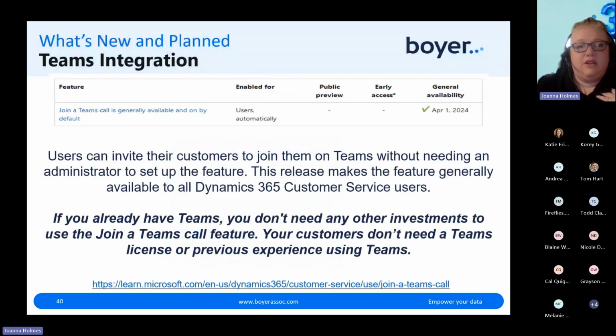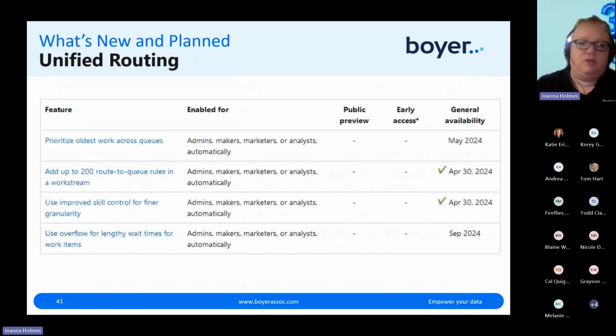There's also a Teams integration that is possible, so we can invite our customers to join us on Teams without needing an administrator to set anything up for us. So this is generally available as of April 1st, which is really cool. And if you already have Teams, there isn't anything else that you need to do. I will have a join Teams call feature where I can invite that customer to join. My customer doesn't need a Teams license, or any experience using Teams. I can just invite them in and we can start having that conversation to help resolve their issues. So I think that's really nice functionality we've got now too.